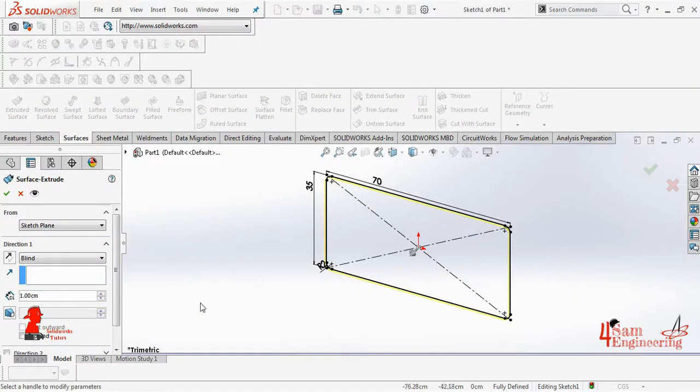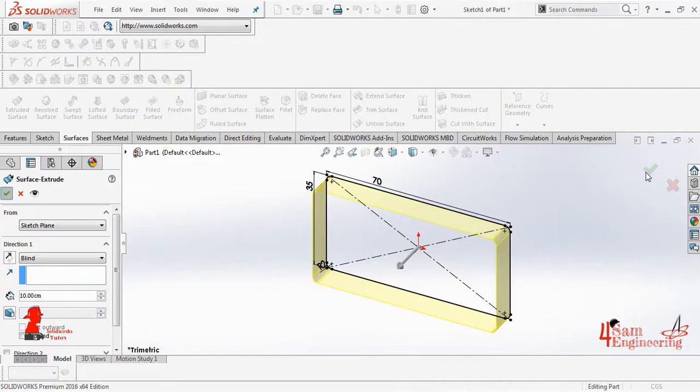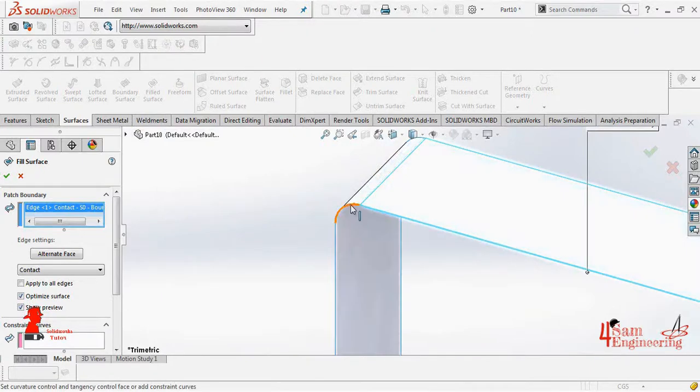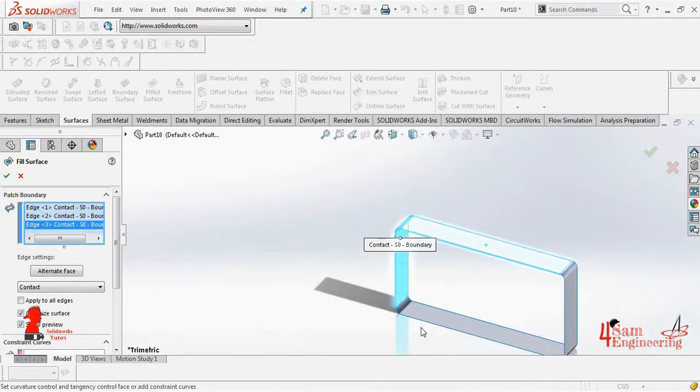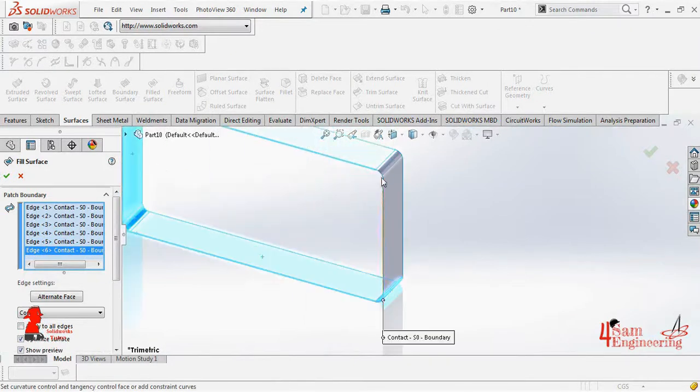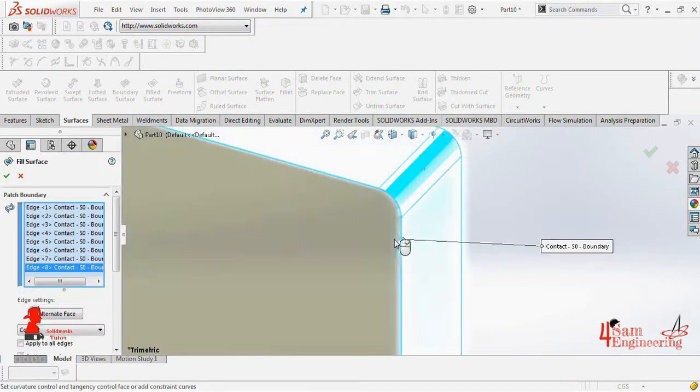Head up to the surface and select extruded surface. As you see, only the edges are extruded, which is the case. Fill the surface to construct a surface patch within a boundary defined by existing model edges, curves, or sketches. By doing so, I've got that raised floor.